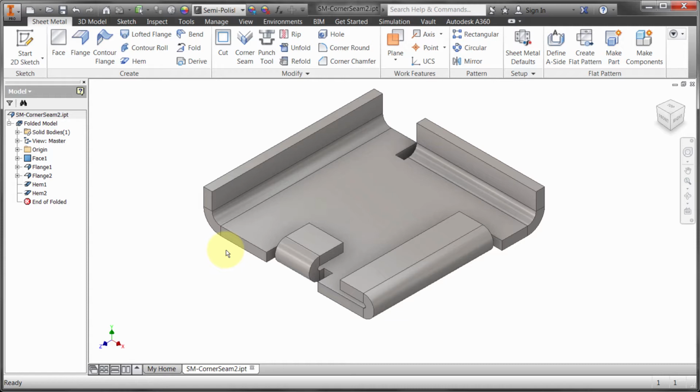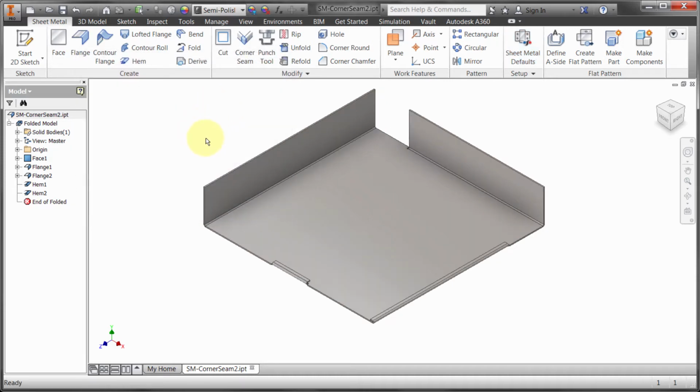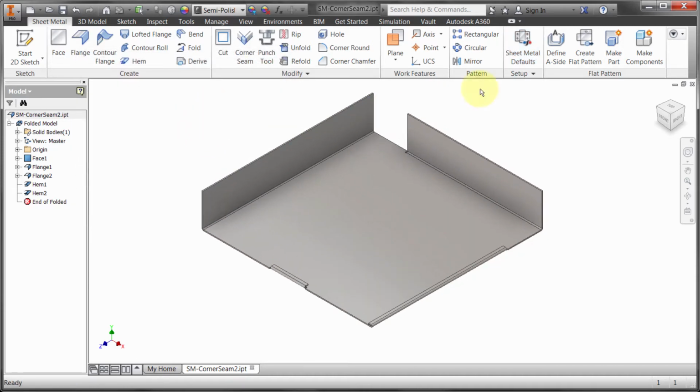One common misconception is that because it's called sheet metal, it will only work with thin gauge metal. That couldn't be further from the truth. Inventor will actually work with any thickness. You could set it to 12 feet thick, or you could set it to 2 meters thick, and it will still work with it. So it's just a term, sheet metal. So let's put this back to what it was. Let's go to kind of thin gauge, and we'll change it from there.